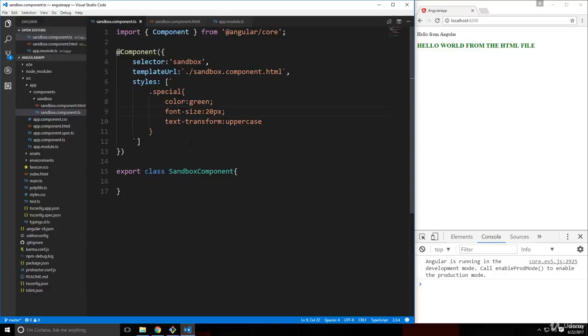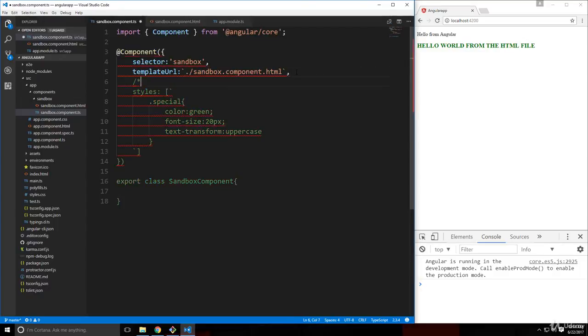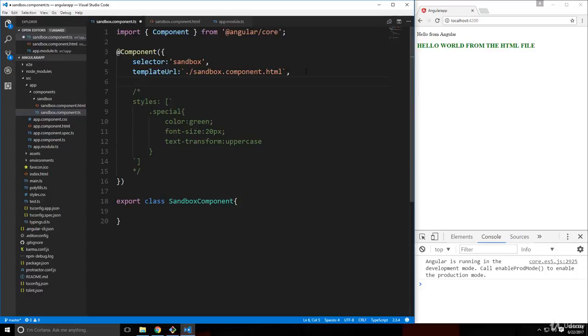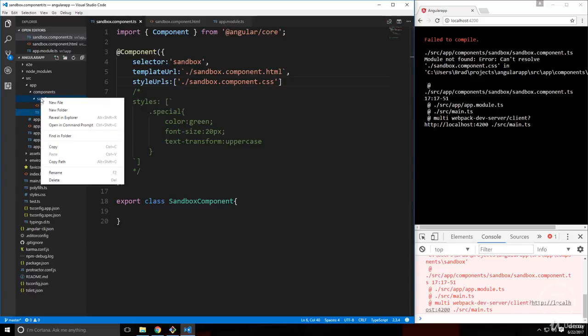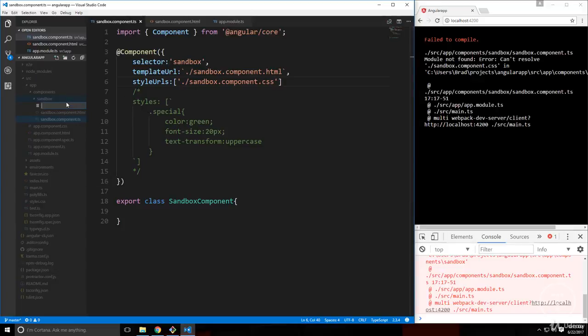Now, if we wanted to include a separate style sheet, we can do that. Let me just comment this one out. And then let's go right here, and we'll say styleUrl, or no, it's actually styleUrls, and then we can set that to an array. And then let's put a file name here. We'll do ./sandbox.component.css. Alright, and then we'll save that, and we'll create that file inside the sandbox folder.